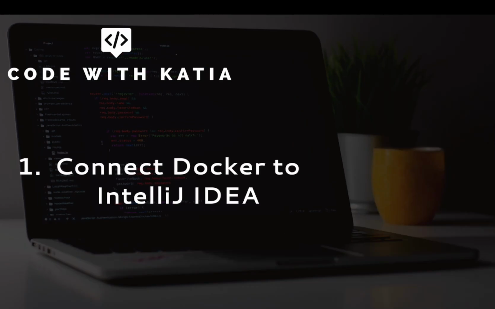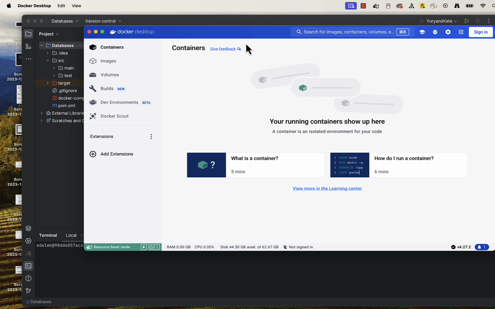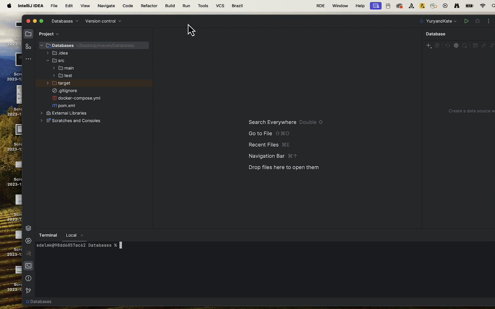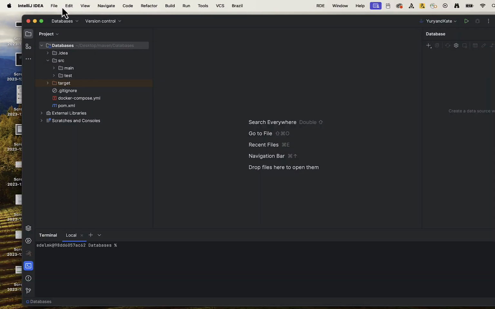Connect Docker to IntelliJ IDEA. In this section, we will set up IntelliJ IDEA to work with Docker. First, you want to make sure that your Docker is up and running on your computer. If you don't have Docker installed on your machine, go to the Docker installation page in the description of this video and do it first. In IntelliJ IDEA, Docker features are available via the Docker plugin. If you use IntelliJ IDEA Ultimate like me, your plugin is already enabled by default. If you use Community Edition, you need to install the Docker plugin from the marketplace.